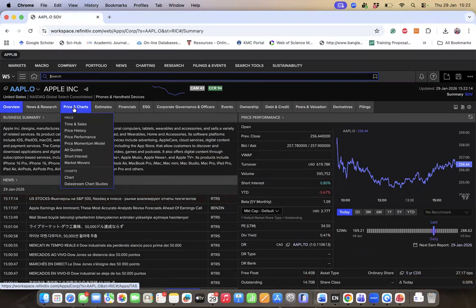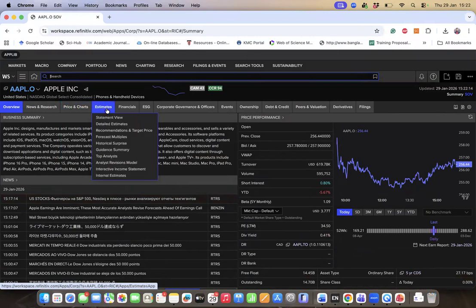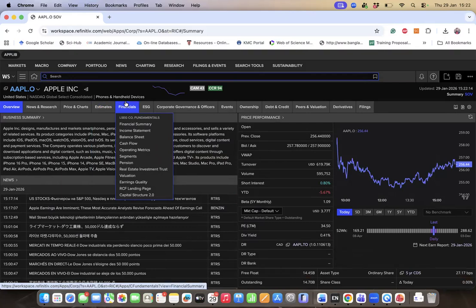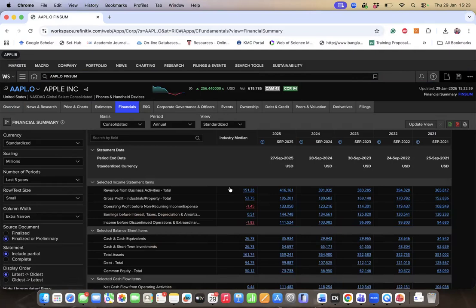Here you can see the historical price of Apple, I mean the stock price of Apple, and then you have the estimates. Here you can view the future forecast or performance on key financial ratios. And then you have the financials. On the financials, you have the financial summary. If you click on that, you can see the financial summary of Apple for the last 5 years, from 2021 till 2025.